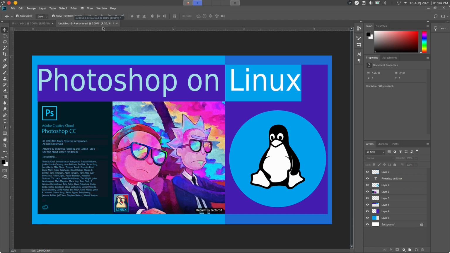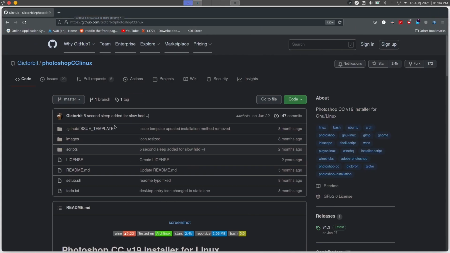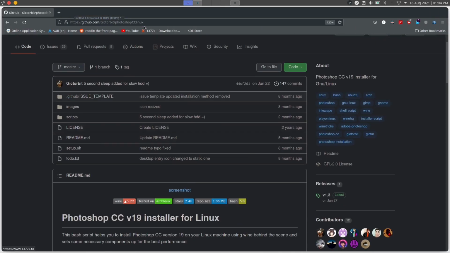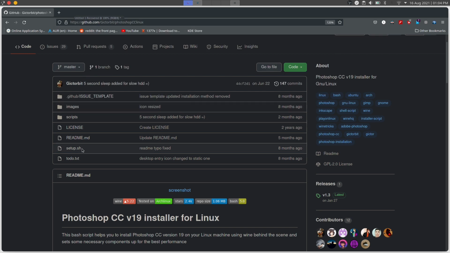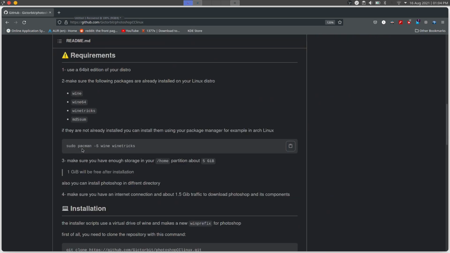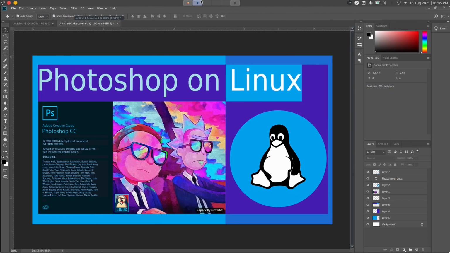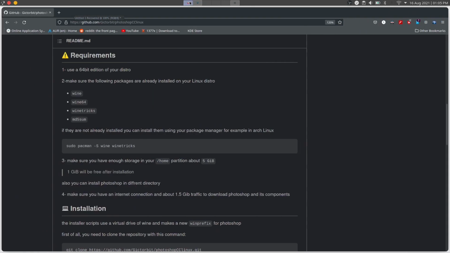For those who just switched to Linux and want to use Photoshop because that's what they are used to, like me, you can use this tool in GitHub. Basically, I'm gonna leave this link in the description. Go to this website, go to GitHub, and to actually install this and run, you might want to install Wine, because this program runs through Wine, and you need to have Wine installed.